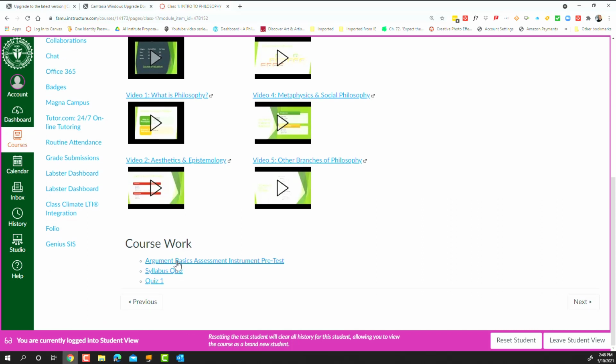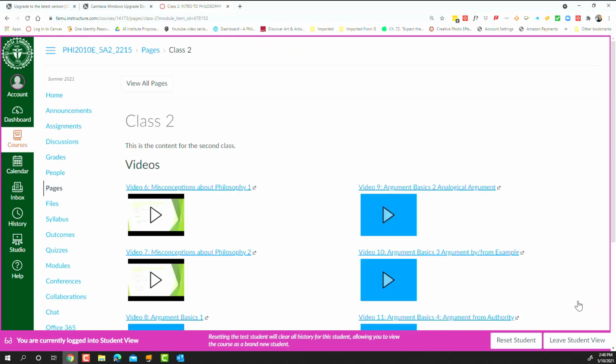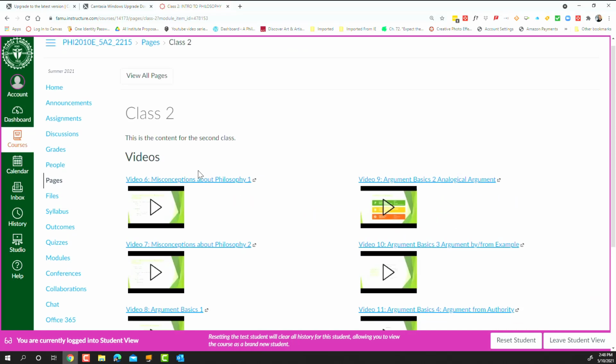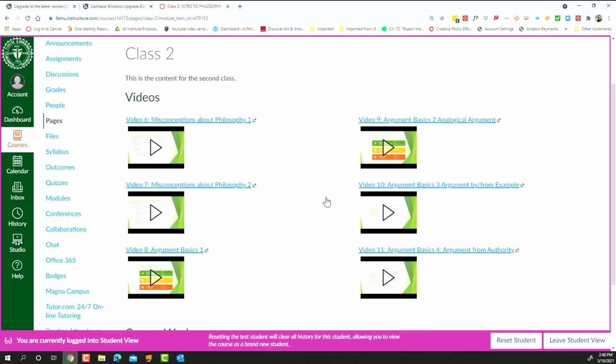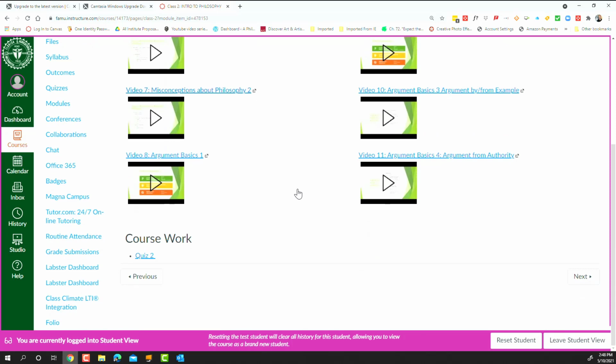Also, there'll be the course work that is recommended to do that day. So the argument basic assessment instrument pretest, this is assessment stuff, the syllabus quiz, and quiz 1. Each day of the class is set up the same way. There'll be video content that would be covered in the course on that day, and if there's any work recommended for that day, it'll be there as well.